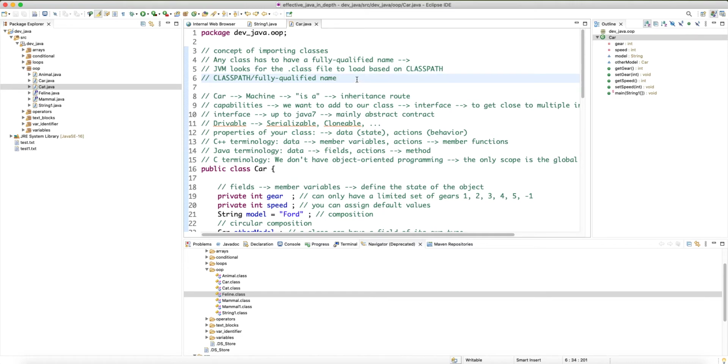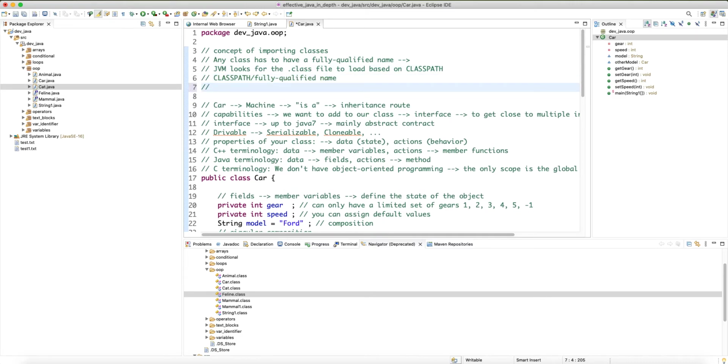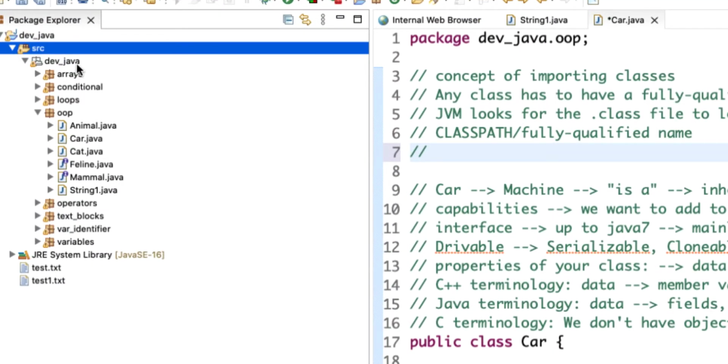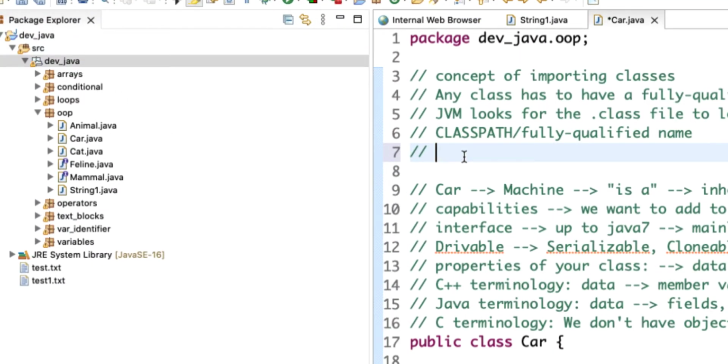For example, the fully qualified name for this particular car class is, basically my source folder is the root. So it becomes class path, right, / dev_java dot oop.car, right? This is the type. But then the dots become slashes, because the operating system doesn't understand dot, it understands / for example, and then car.class. So this is where the actual file is.